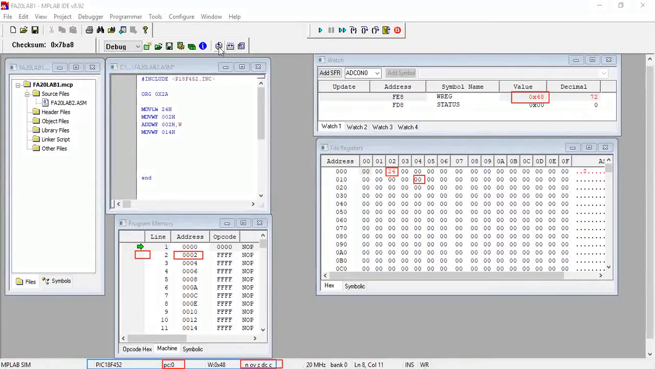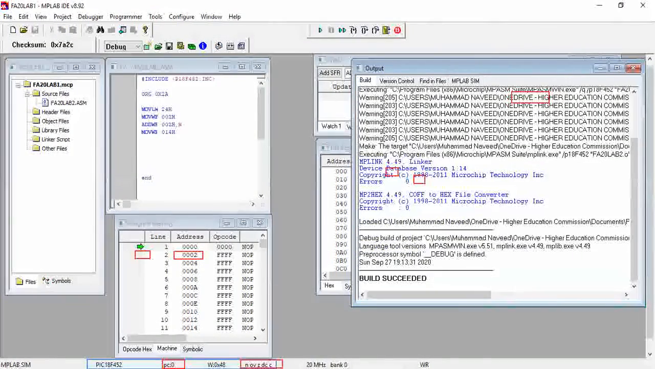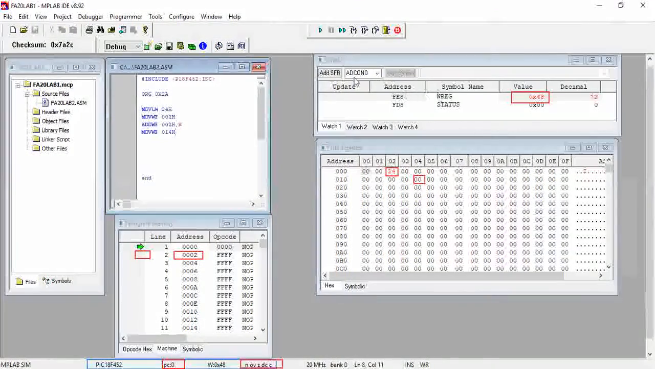So let me rebuild the program. Okay, the program is correct. I will just eliminate it, right? And then I'm gonna press run. So you can see that this value is over here. Okay, I hope you have understood one thing, which is called move literal to working, that is, how one can move a value inside the working register.